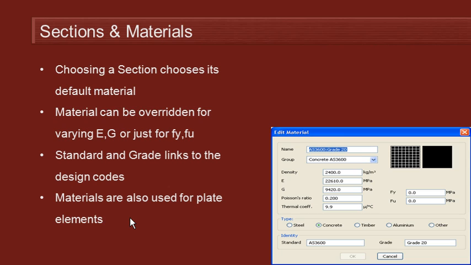You should also be aware that any materials that you create in the library will also be used for any plate elements that you have in your model.